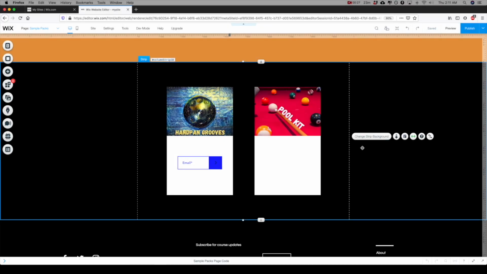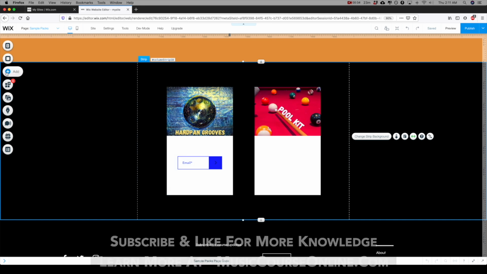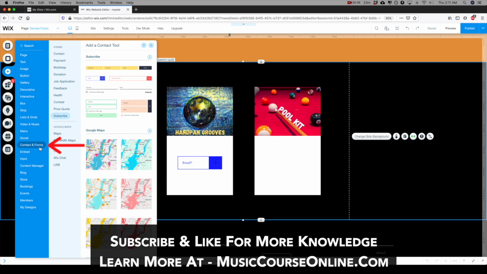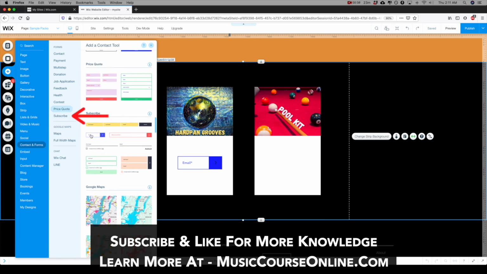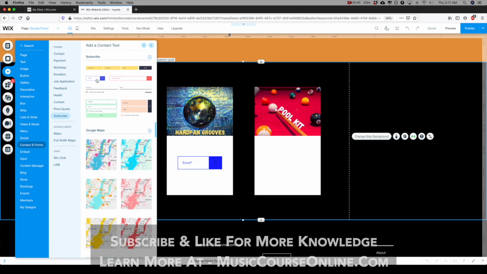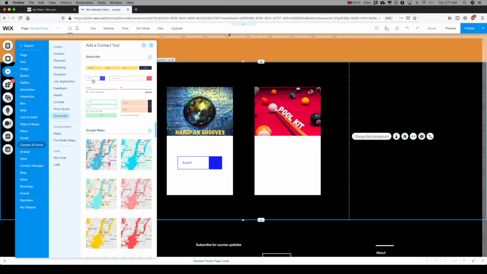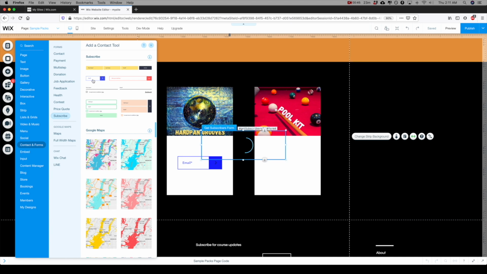So we can capture customers' emails using Wix. Let's go over to the left side, press Add. And then when you go to Contact Form, you're going to look for the Subscribe section. And we're just going to add this little simple one over here.